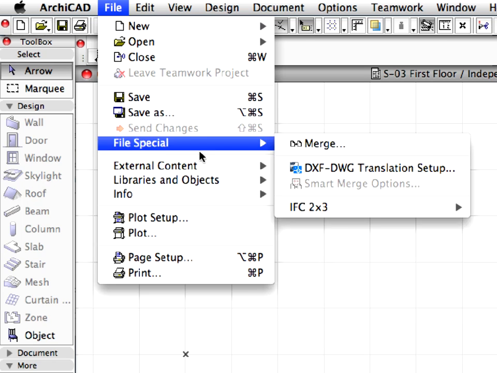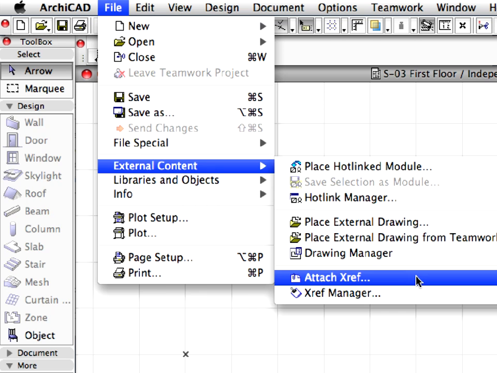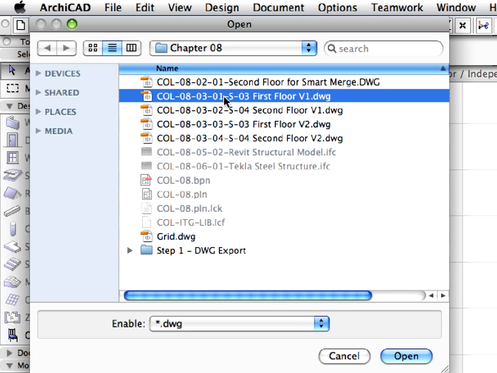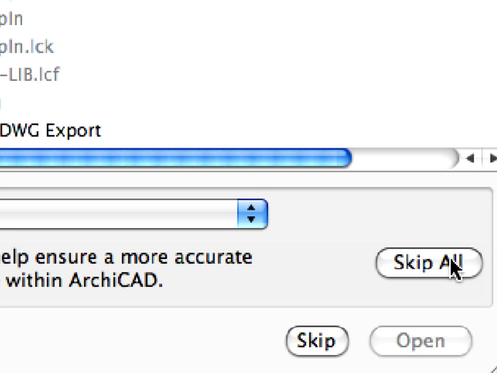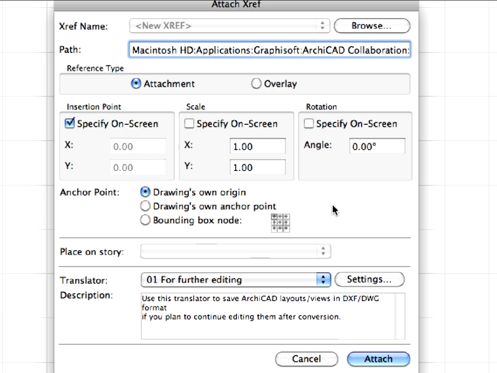Activate the File, External Content, Attach XRef menu command. Press the Browse button in the Attach XRef dialog and select col831s3 First Floor v1.dwg from the Chapter 8 folder, and then press Open. If ArchiCAD asks for an AutoCAD SHX file, please click Skip All to proceed if you do not have any on your local computer. In the attached XRef dialog, select Attachment for reference type.